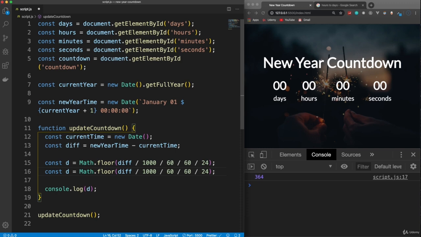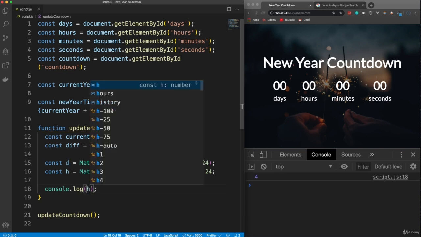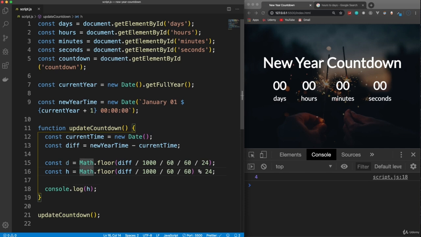So for the, what do we want next? The hours, we want to just change this to H. And then we're actually going to take this out. So that'll give us hours, but we need to account for the number of hours that have already passed in this day. So we're going to use the modulus, which will give us the remainder, and then 24. So down here, console log H, and we get 4. Okay, so that'll be the number for hours.